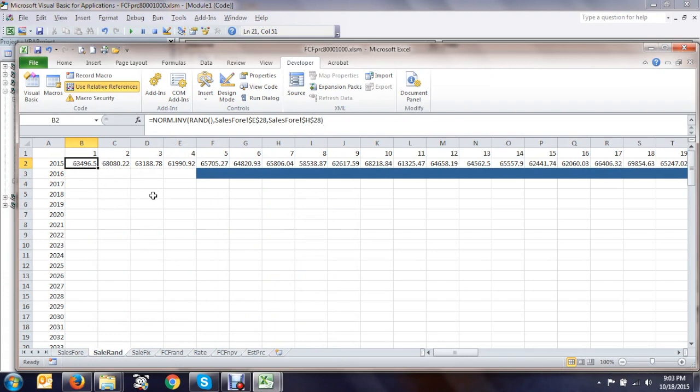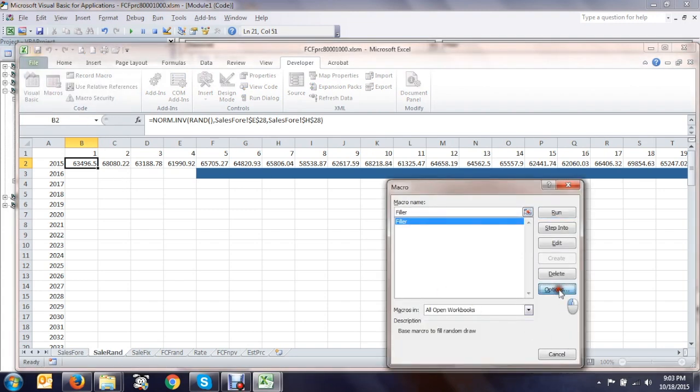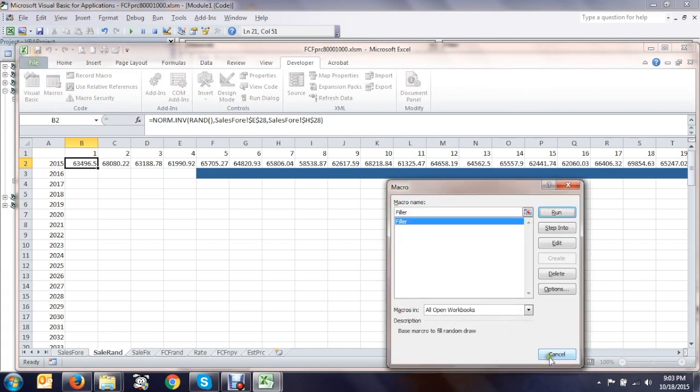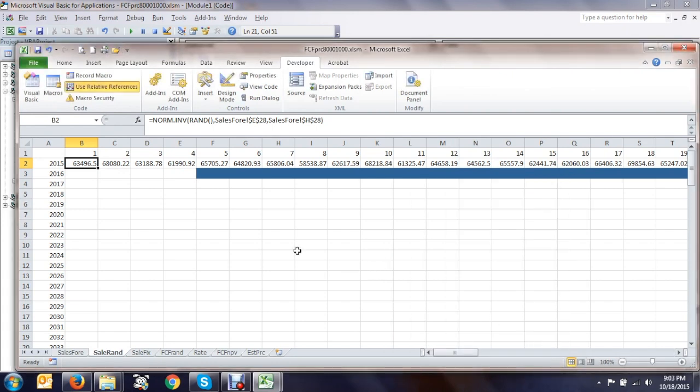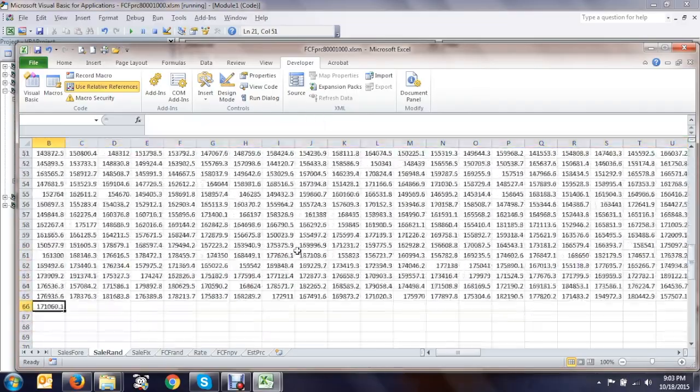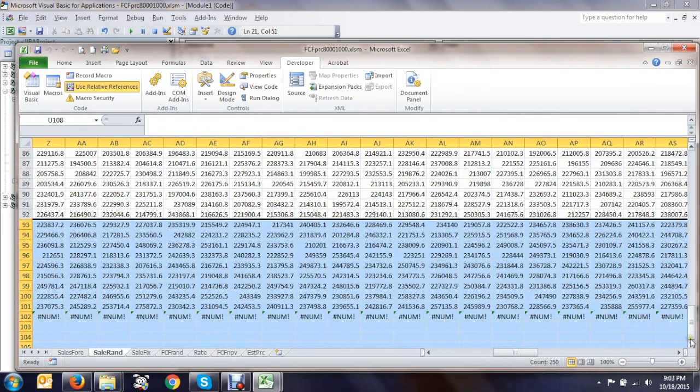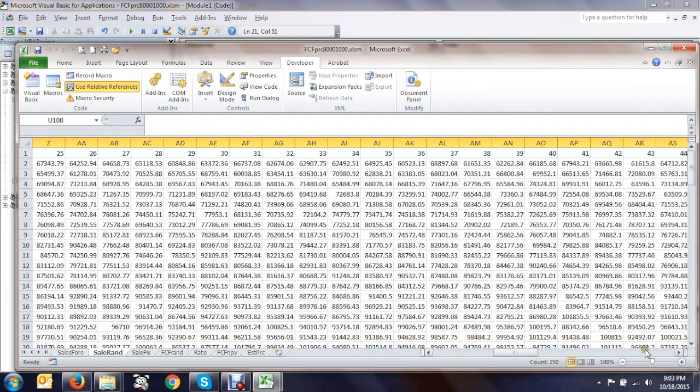We've got our equations in there. Remember on the macro, we changed it to Control I, so we can run this macro by just going and hold down the Control key and hit the I button. And lo and behold, we've got random draws. Oh, a lot of them anyway.